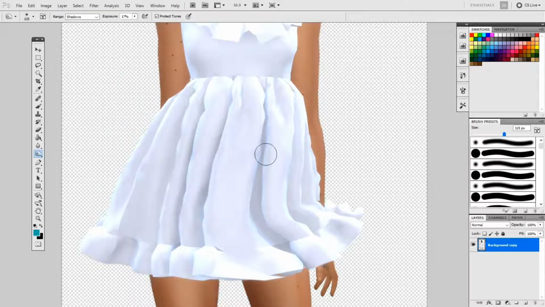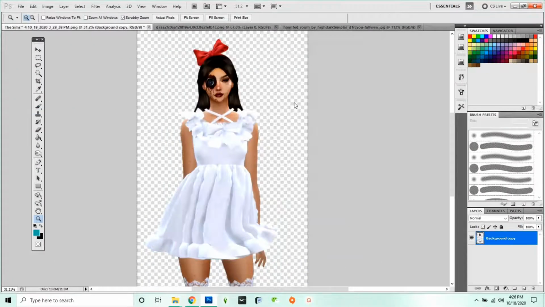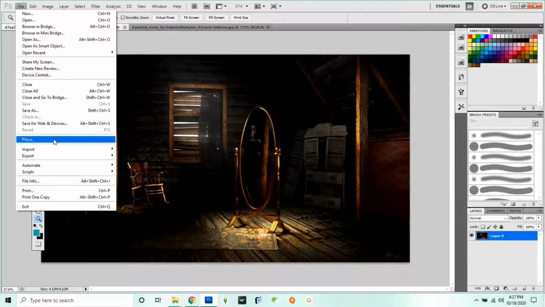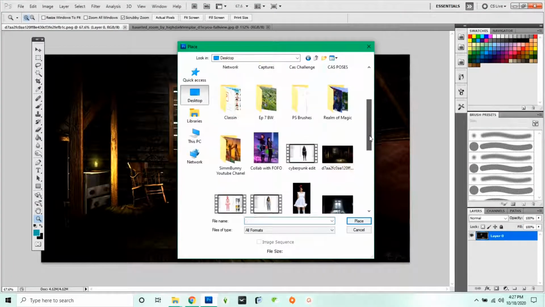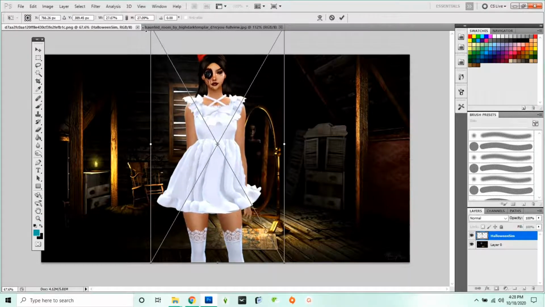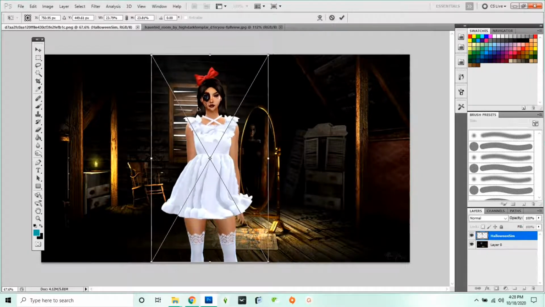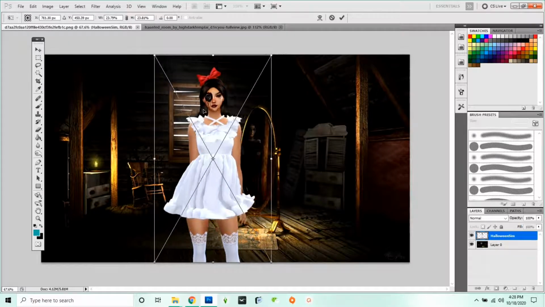And here I'm going back in and adding shadows to the legs using the burn tool, and adding shadows to the dress. Alright, now we're going to place our Sim on the new background. So you're going to hit File and Place, and that is how you're going to place your Sim on this background. Be sure to select a really good high quality background, so that you don't lose quality in your Sim and it doesn't bring down the resolution.